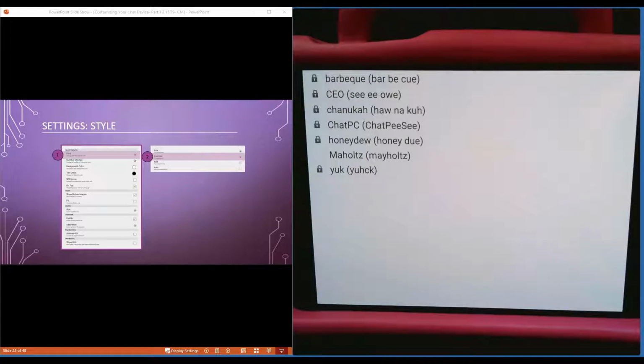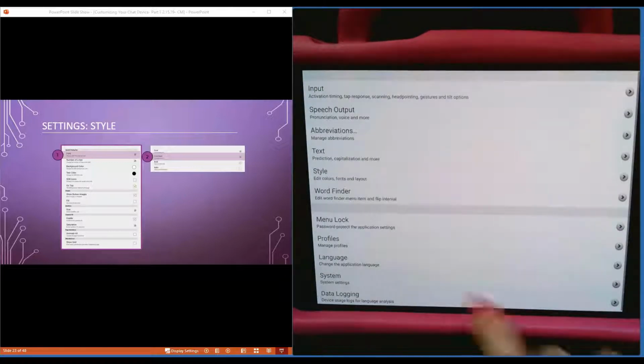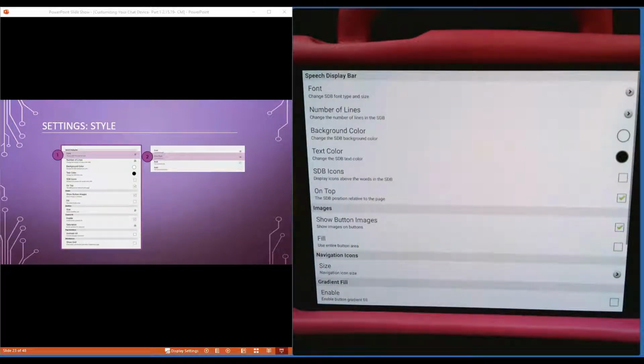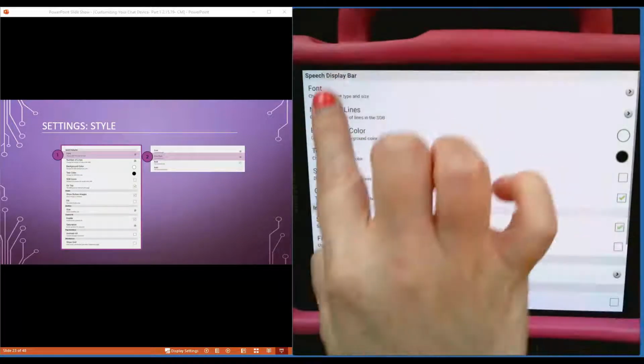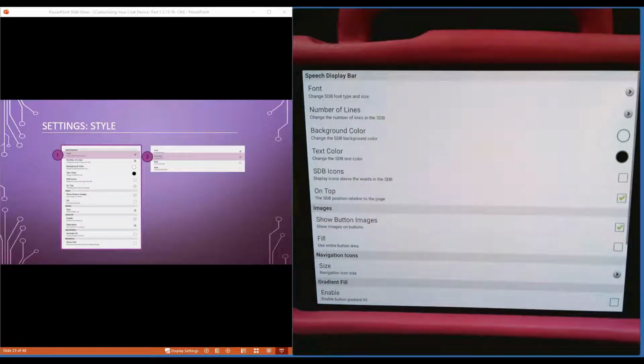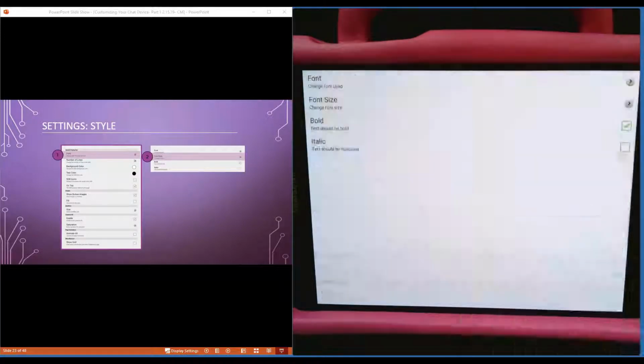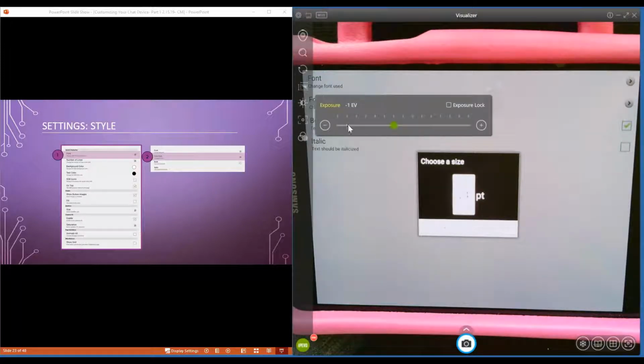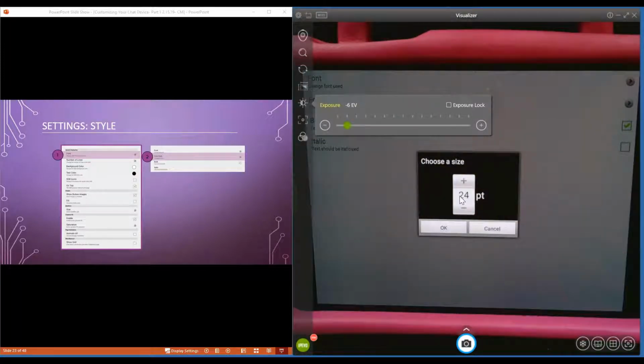All right, next up is the style. So let's go back to our main menu. And style is a few down from our speech output. So when we go into style, the very first section of things that we can change is customizing the speech display bar. Now for all of my clients, I automatically go into the font and I change the font size because the default is set to be like 12, which is really, really tiny. So you can see here, I have my font size set to be 24.